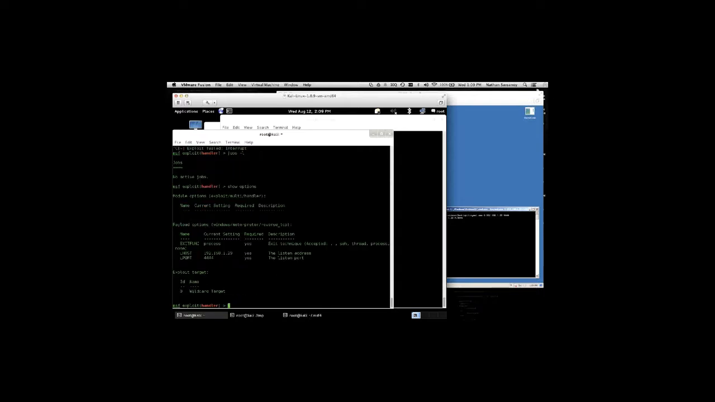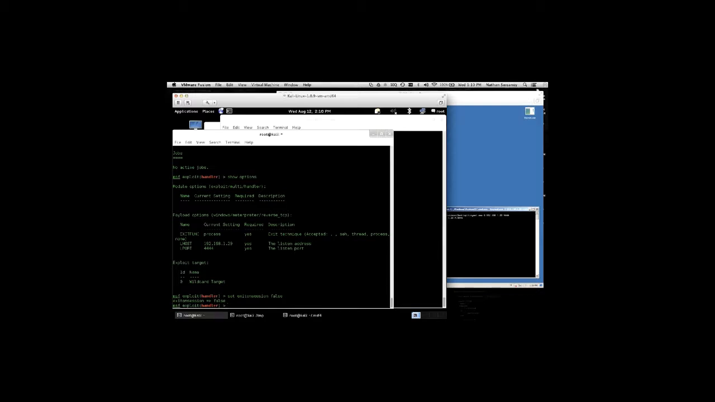So what I'm going to do, I hit Control-C just to close it out here. Again, we look at jobs -l, and there's nothing running. As part of my options, there are some kind of hidden options that you don't see in here. One of them is called ExitOnSession. So if we type set ExitOnSession, and we set that to false, obviously the default setting is true. What that does is that closes out the listener as soon as we get a session. We're going to set that to false, and we're going to run that.